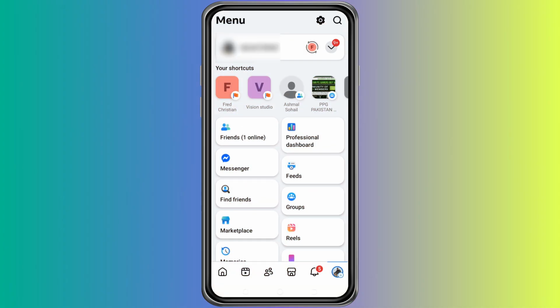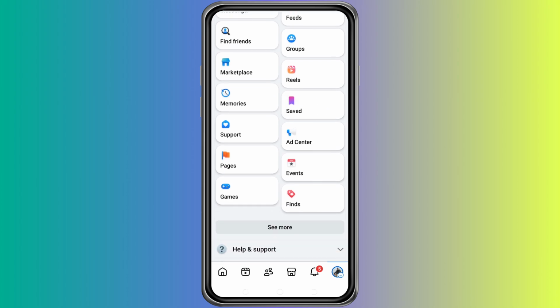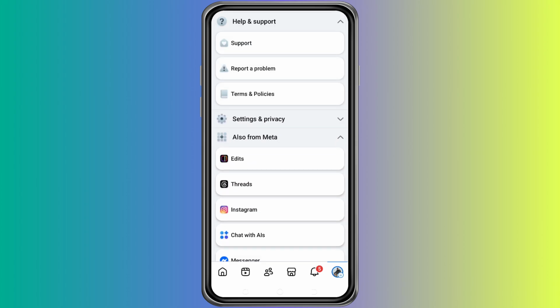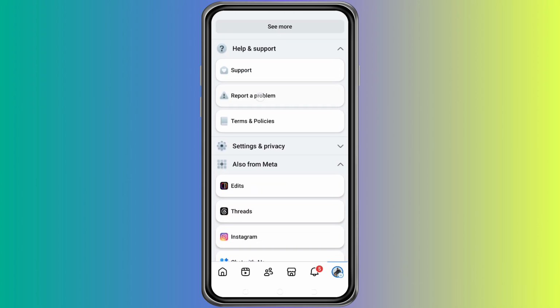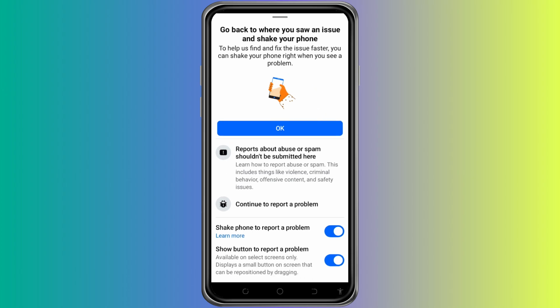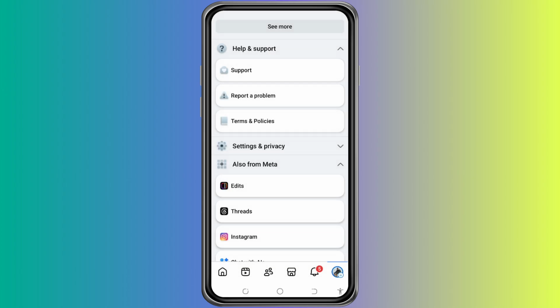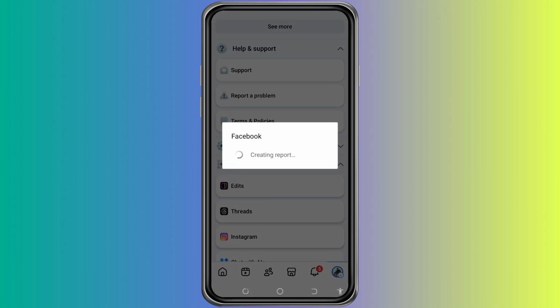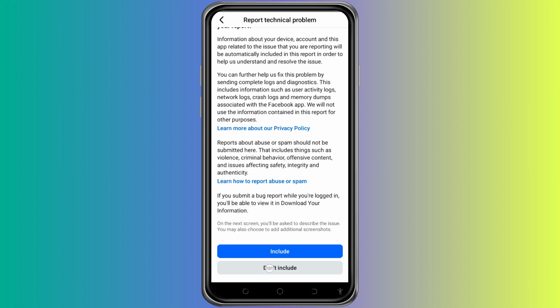Now go back to the menu. Scroll down until you see Help and Support. Tap on it and then select Report a Problem. On the next screen, choose Continue to report a problem. You will see a message about including logs. Tap on Do Not Include.